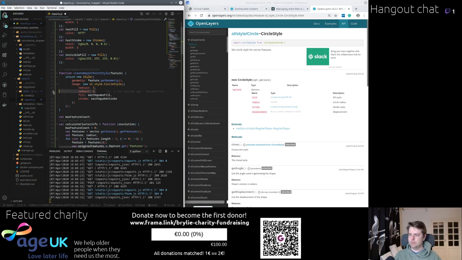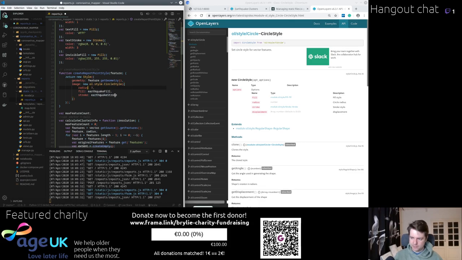See, we just need one radius. And this is what makes OpenLayers so difficult. It's just kind of hard to distinguish the difference between a style that has geometry in an image and a circle style, and if I need that circle style to go in the image.